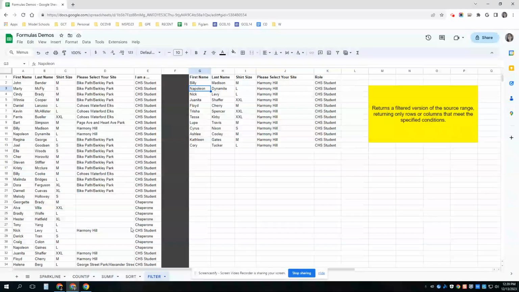So those are how you're going to use the SUMIF, COUNTIF, sort, and filter formulas within Google Sheets.